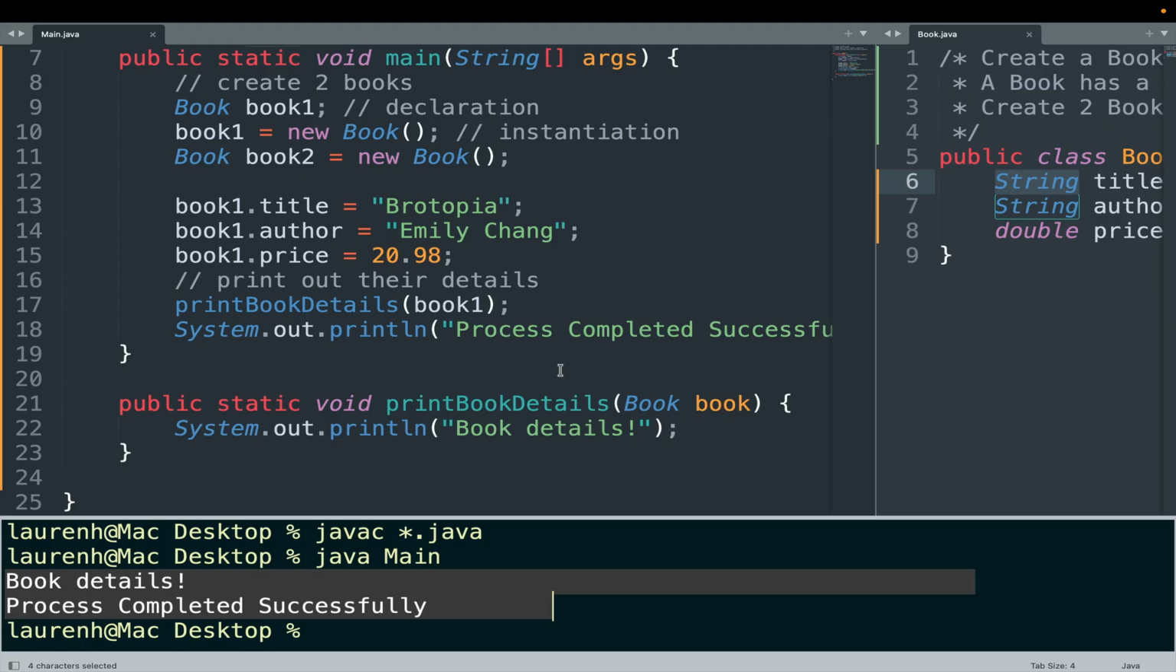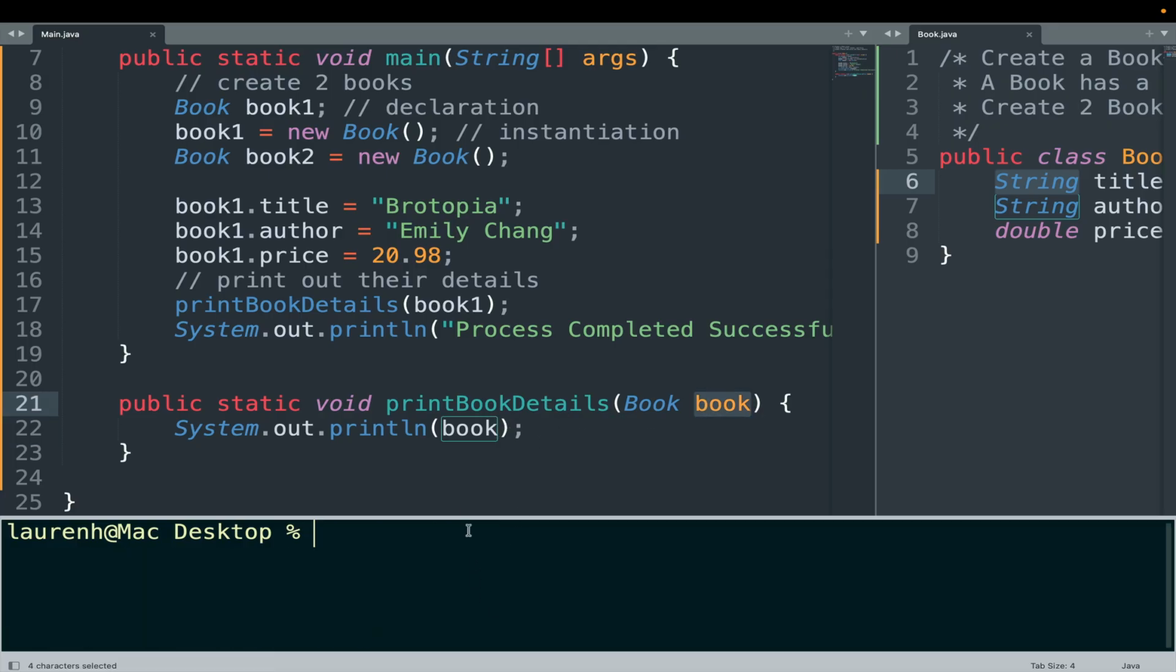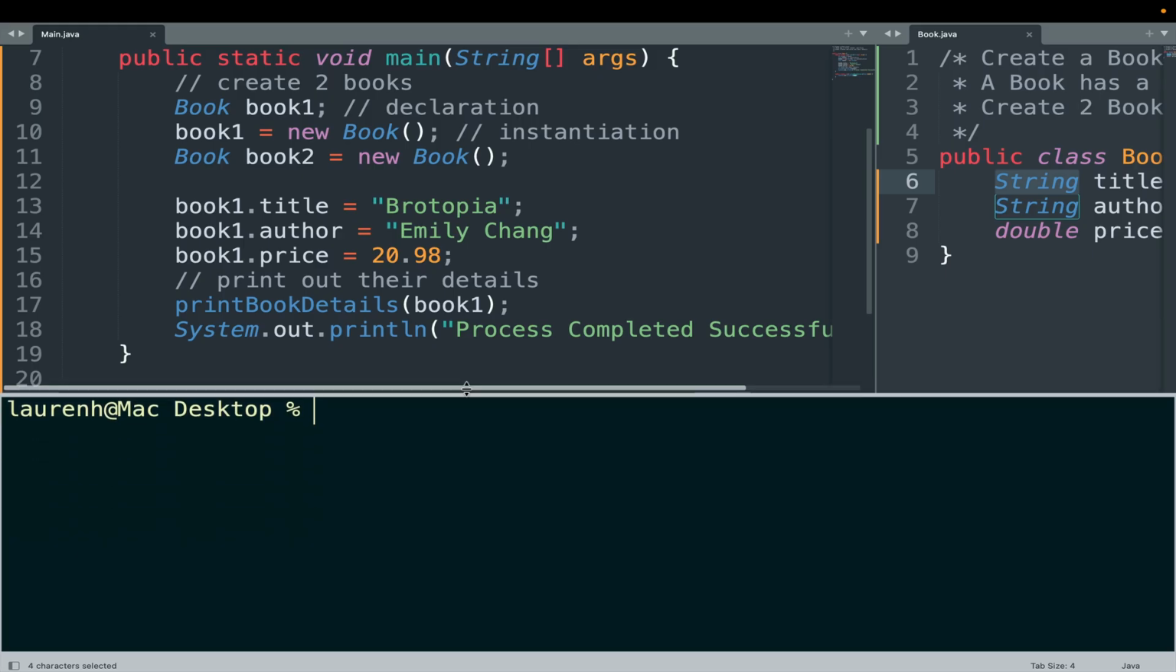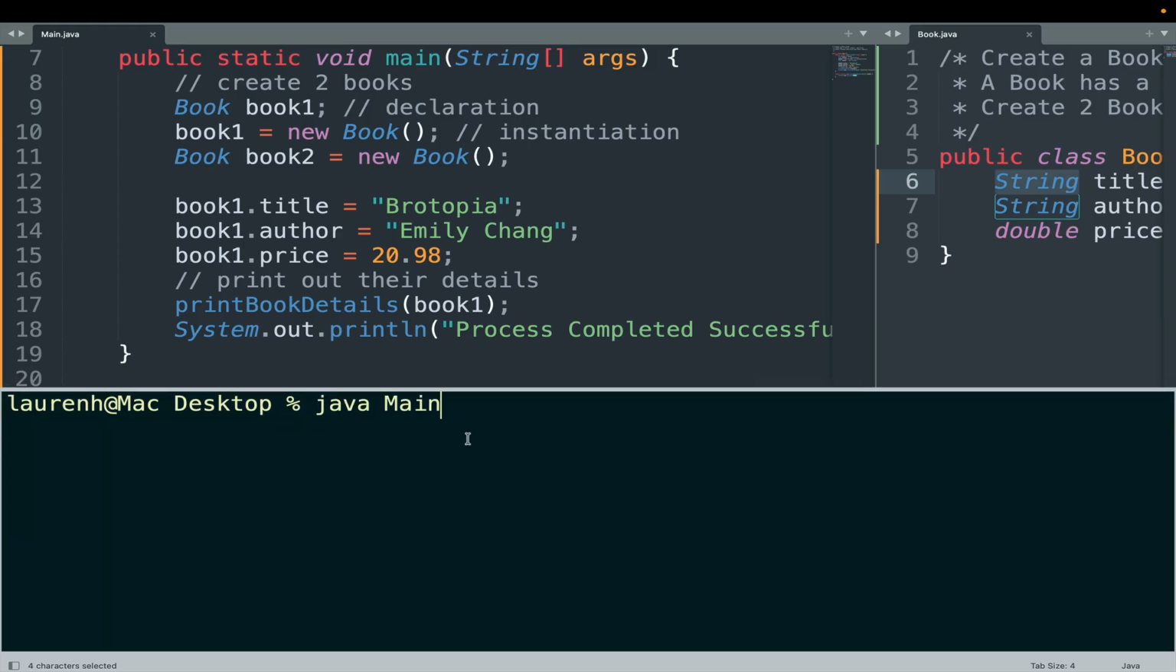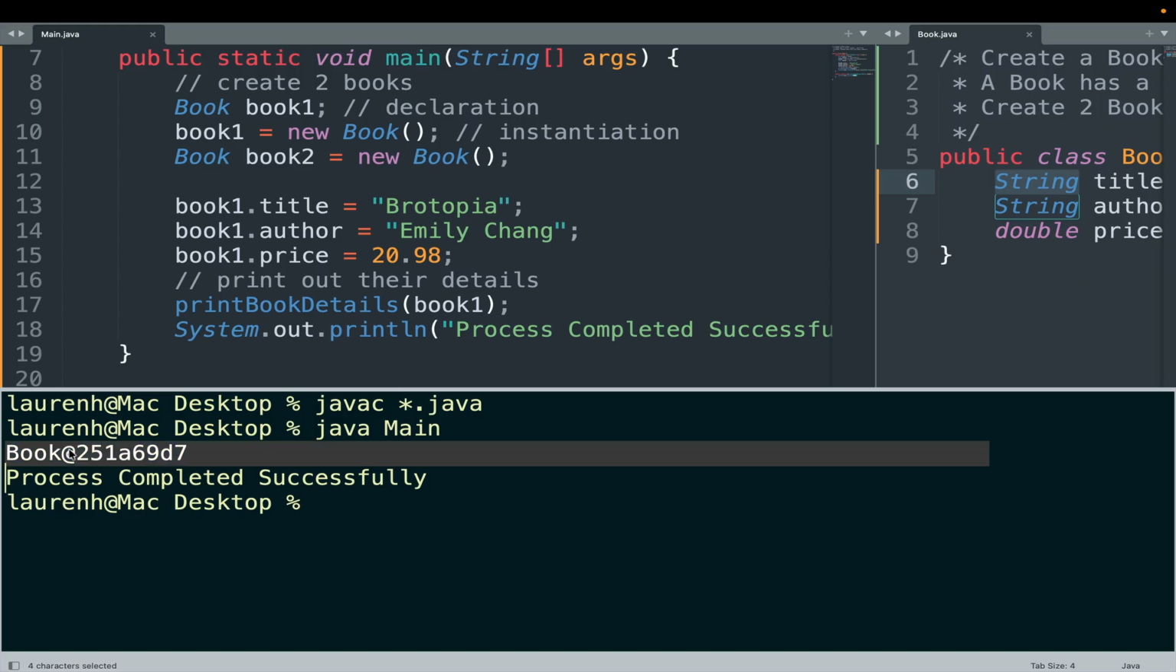Now, this isn't actually printing book details, of course. It's just printing the words "book details". Let's notice what happens if we try to print our book object, book. I'll clear this out of the way, and I will just make this a little bit more center screen here, recompile and rerun. You'll notice we get garbage.